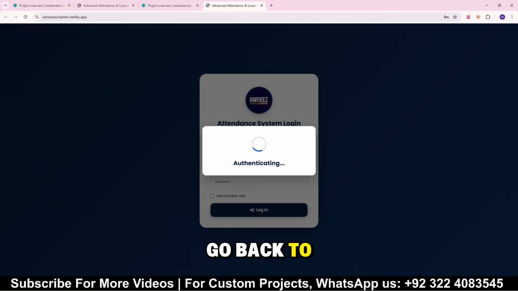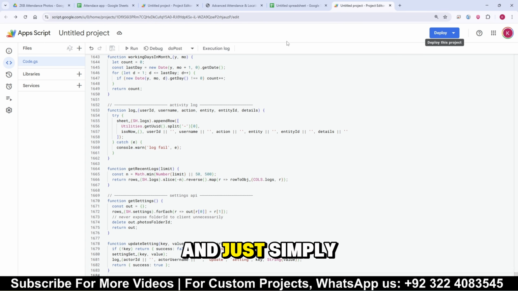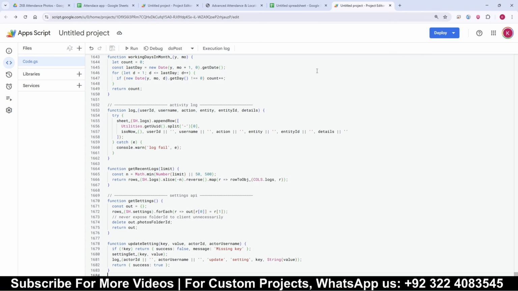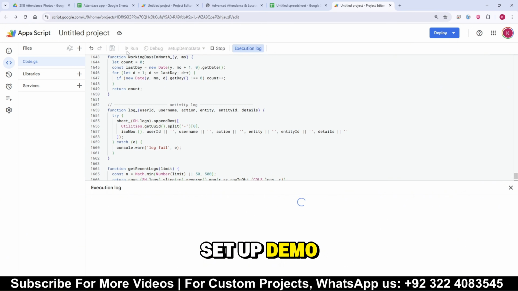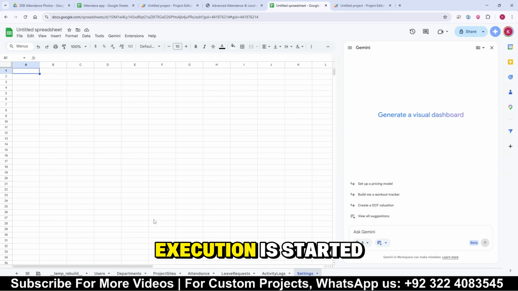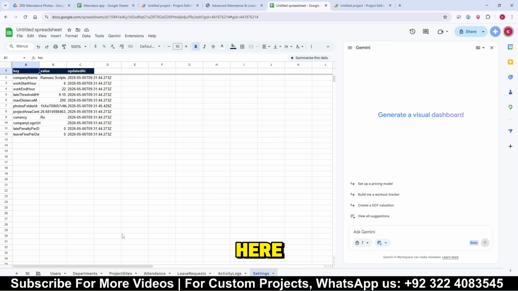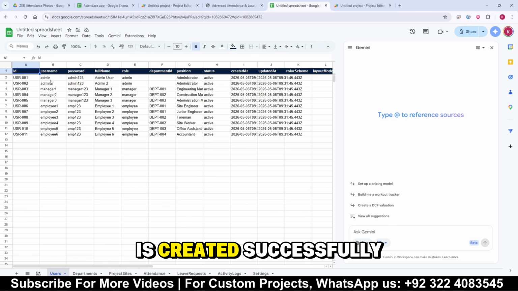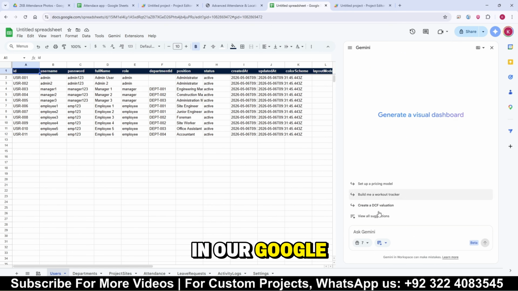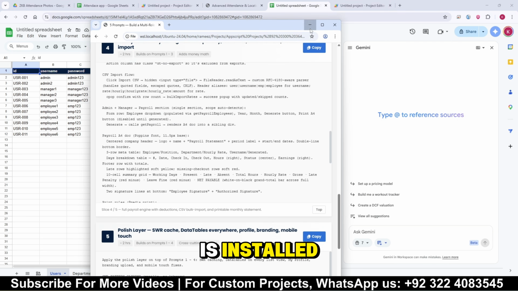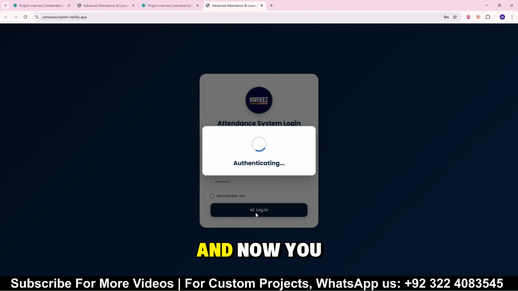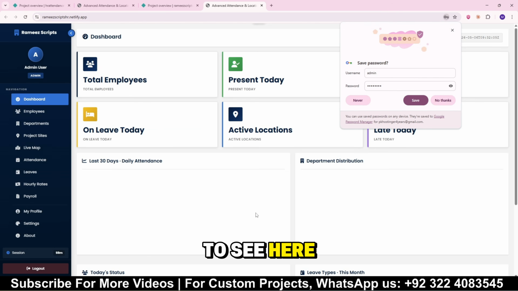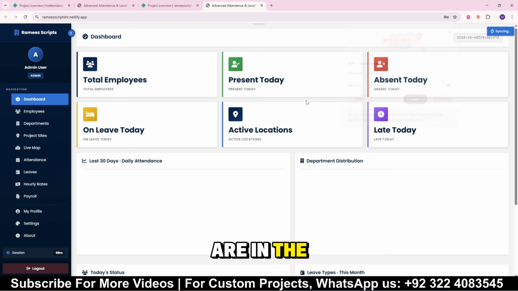So we go back to our Google Sheets again, go to the code.js, select it here and choose setup demo data. Once I select setup demo data and click on run, the execution is started. Once it started, you can see all the sheets are created successfully in our Google Sheet, and the demo data is installed. Now let's go back here and enter our username and password. You can see it's authenticating, and now we are in the admin panel.